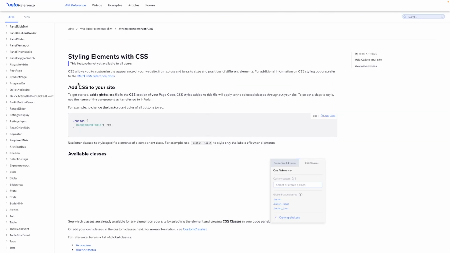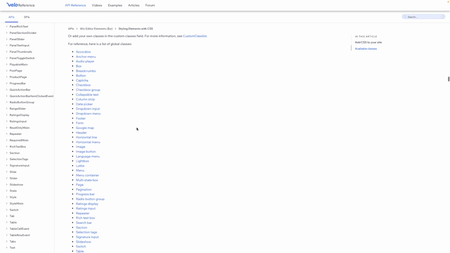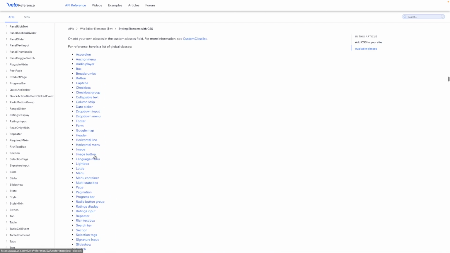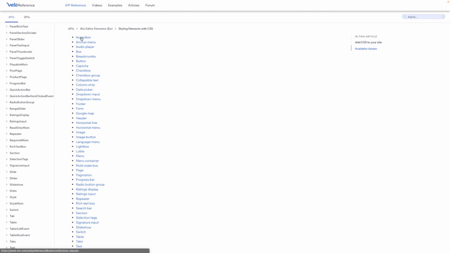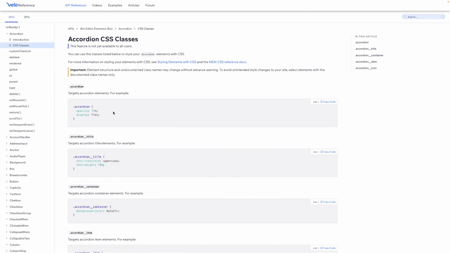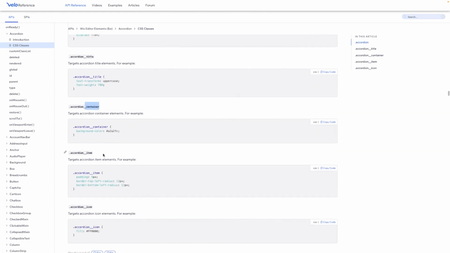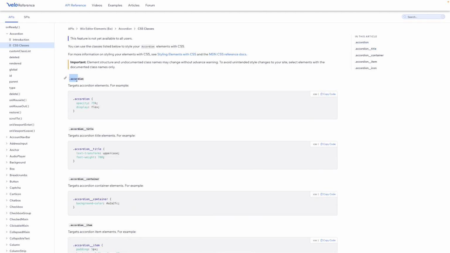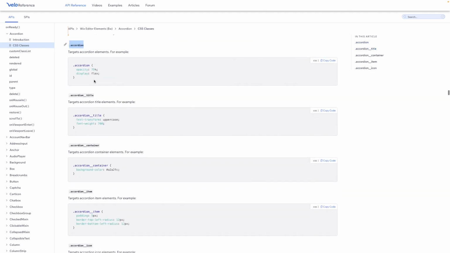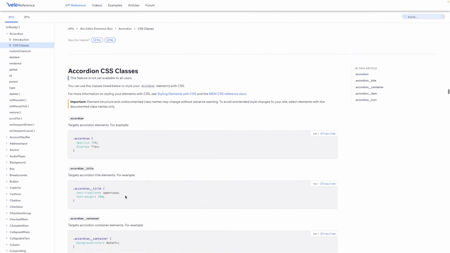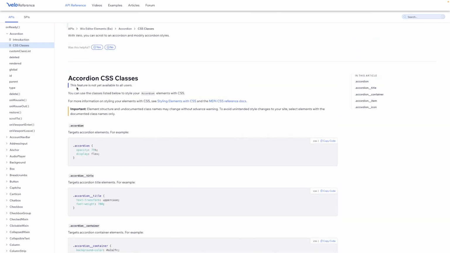Now, again, if you do come over to this website, which you'll get the link for when you open up the CSS coding panel, you can see all of the different elements that you can edit with CSS. And if you click on them, it'll even give you specific things you can change about it, like the accordion title, the container, the item, and the icons. So you don't just have access to design the accordion, you can get into the nitty-gritty and change several things about it with CSS.